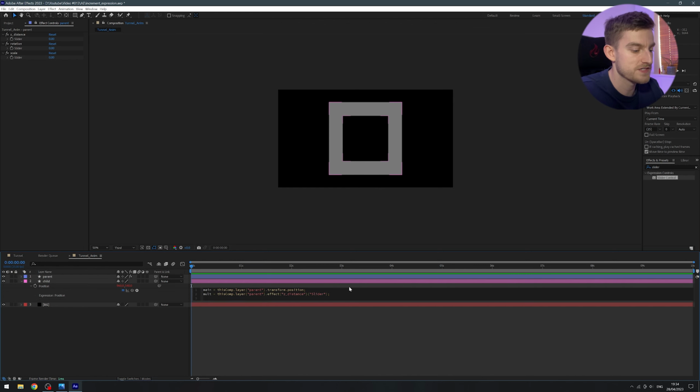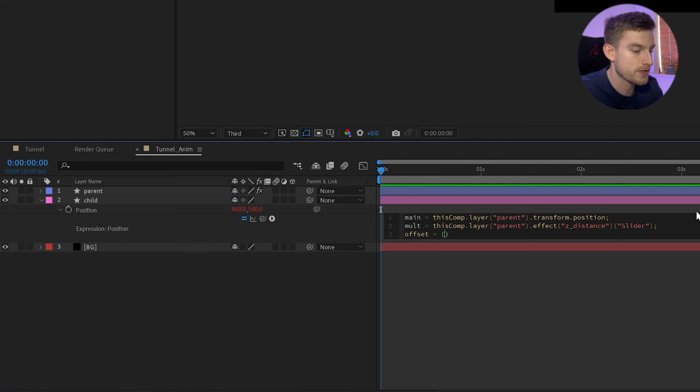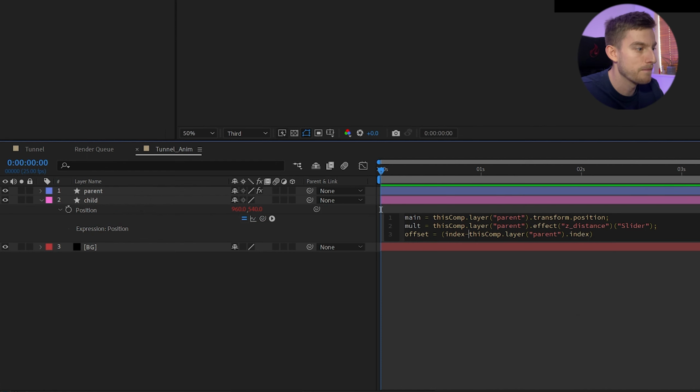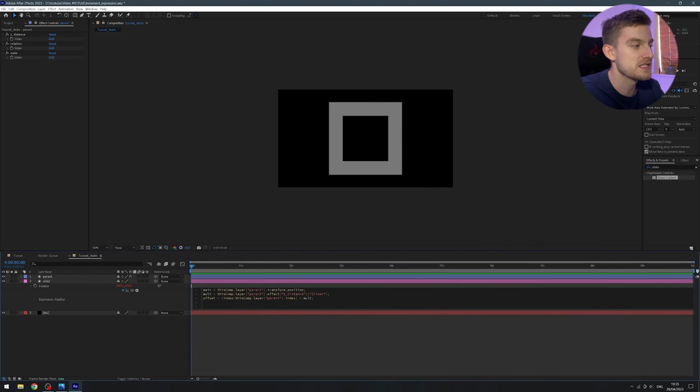And now we need an offset variable as well. So we're going to create offset, and this is going to equal, in parentheses, index minus our original layer, dot index. So it's taking the index of this layer, minusing the index of our parent layer, which is this number here. So it'll be 2 minus 1. And then we want to times this by our mult value, which is our multiplier, linked to our slider. Now we need to put all these in an array.